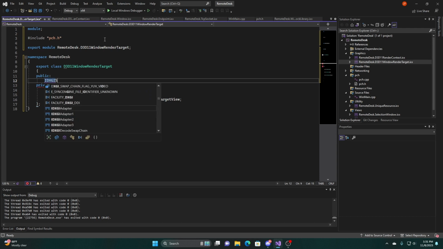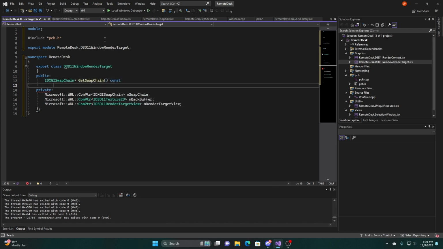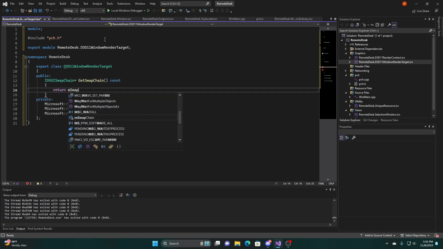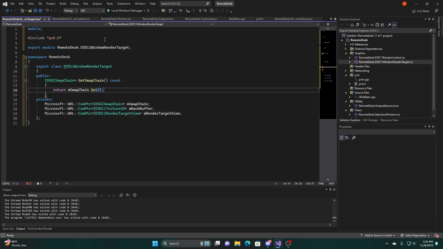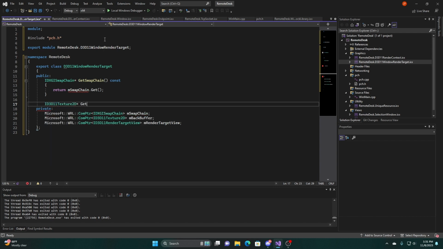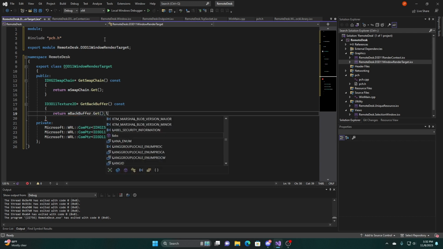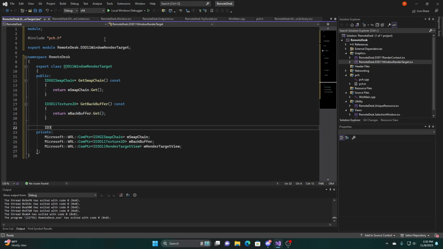So now we're going to do IDXGI swap chain pointer, get swap chain. We need a getter for our back buffer. Oh my god, I have a headache, so my brain's not working correctly. And we need a way to get our render target view.